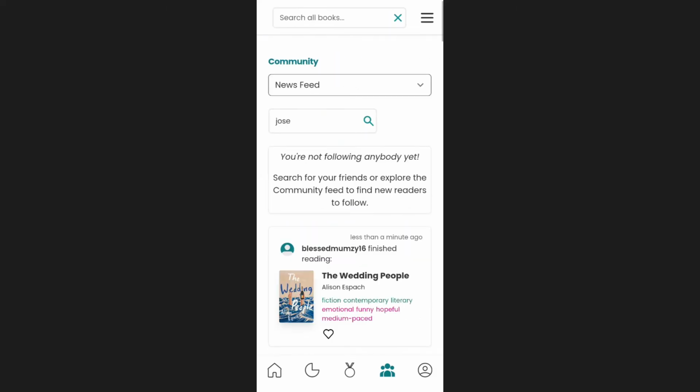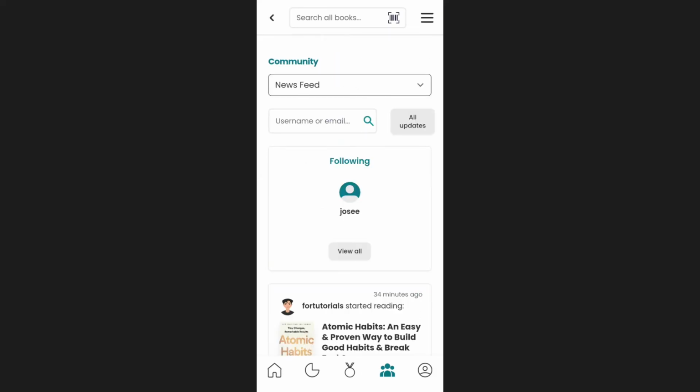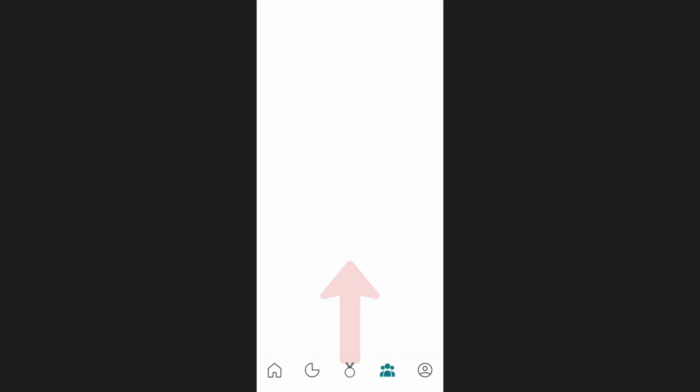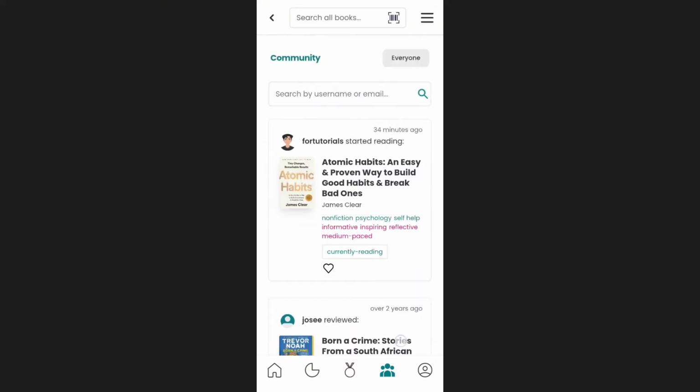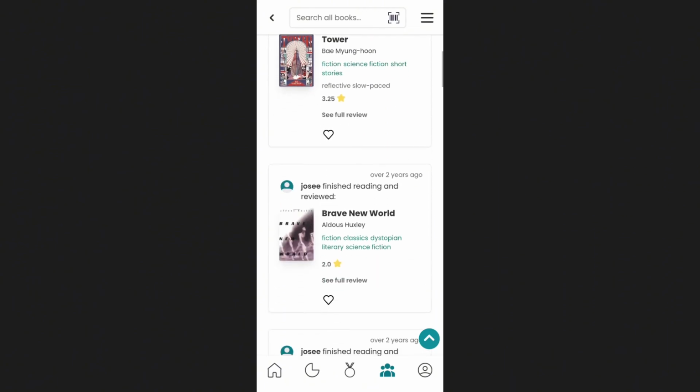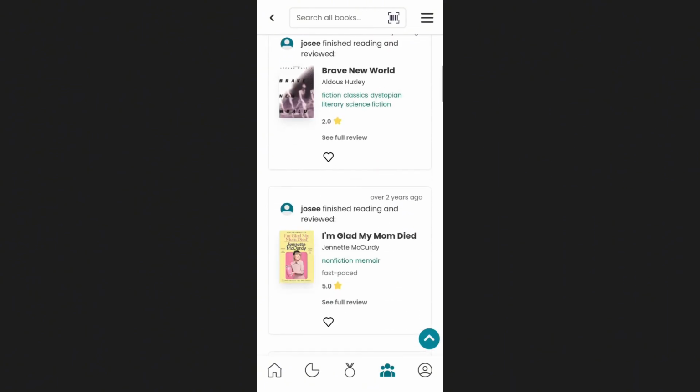From now on, their activity and book updates will start appearing on your community page. You can explore this by tapping View All and then selecting Newsfeed to see what books they're currently reading or have already read. It's also important to note that when you follow someone, they can't notice it. This is because the platform is designed to focus on reading and book tracking rather than social networking. And that's how you follow someone on StoryGraph.